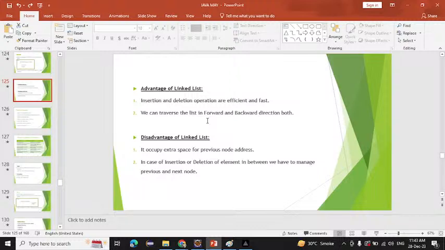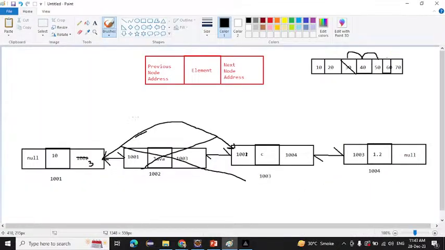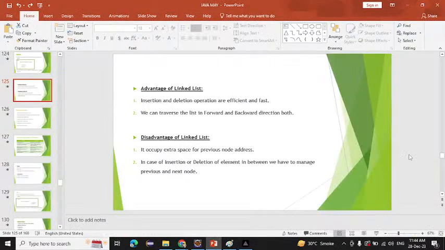We can traverse the list in forward and backward direction because we have the list iterator. And what is the disadvantage? It occupies extra space for the previous node address. If we don't have any element here, what will be stored here? The null value. After that also, if we don't have any elements, the null value will be stored. So that is the disadvantage of our linked list.